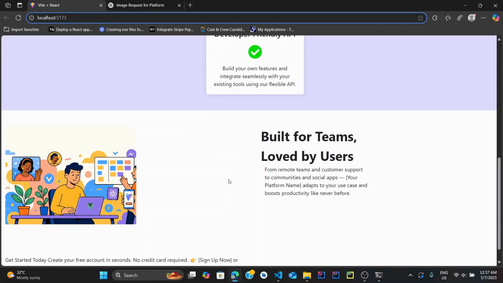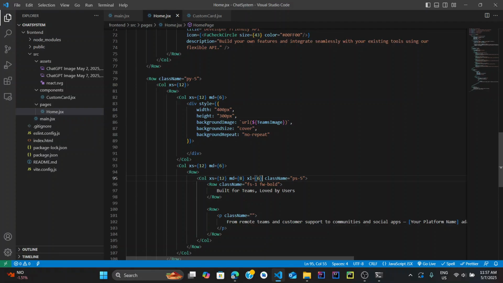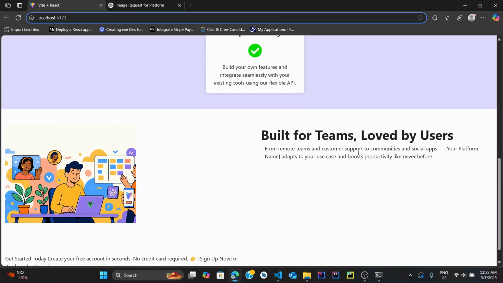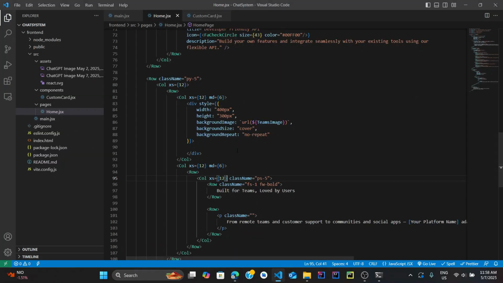Now I'm going to align these things a little bit. What I'm going to do is delete this extra large breakpoint and medium breakpoint. So I'm going to visit the page. Alright, now we need to align this image to the right a little bit, like to position closer to the text. So I'm going to do that.